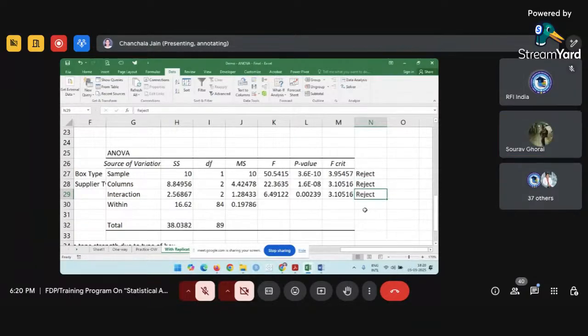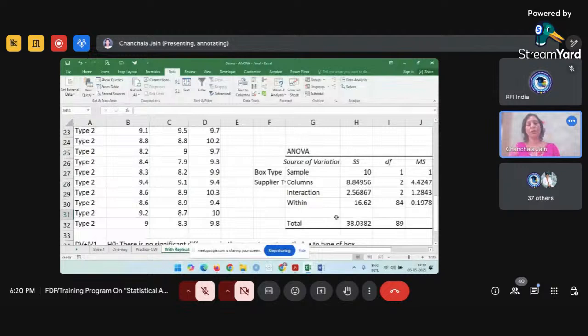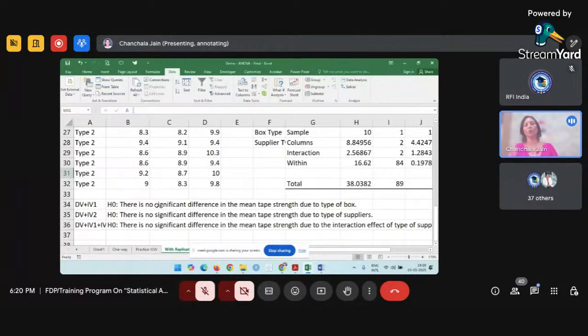Very good. Thank you so much. This is what I am expecting. Thank you for interacting. So in all 3 cases, we are rejecting the null hypothesis, right? In that case, if you are rejecting the null hypothesis, you can conclude that there is a significant difference in the mean tape strength due to the type of box. Means when you are changing the box, mean tape strength varies or changes, right?